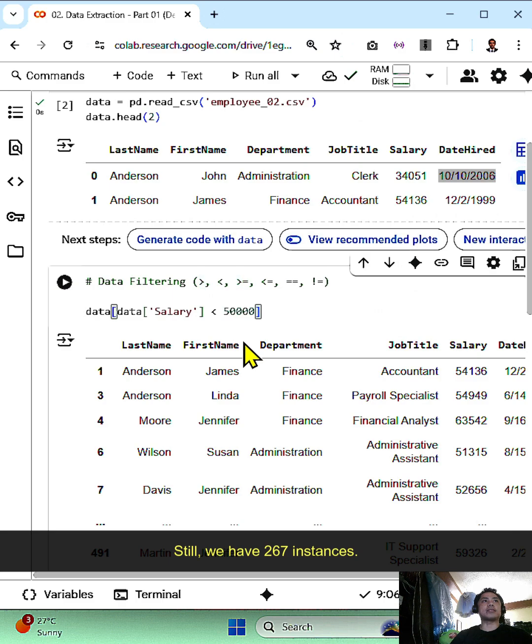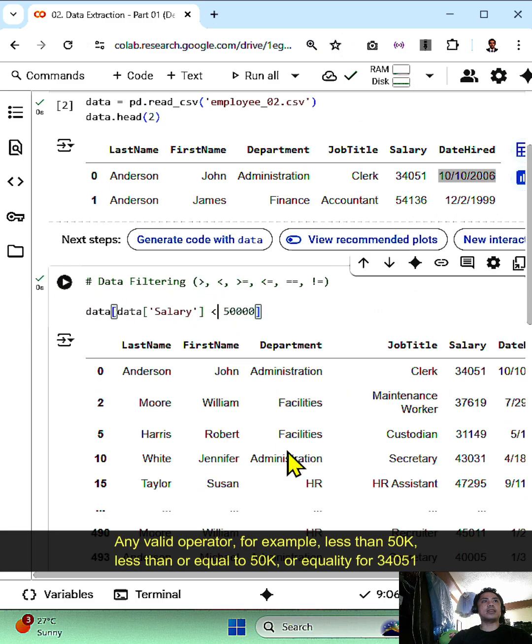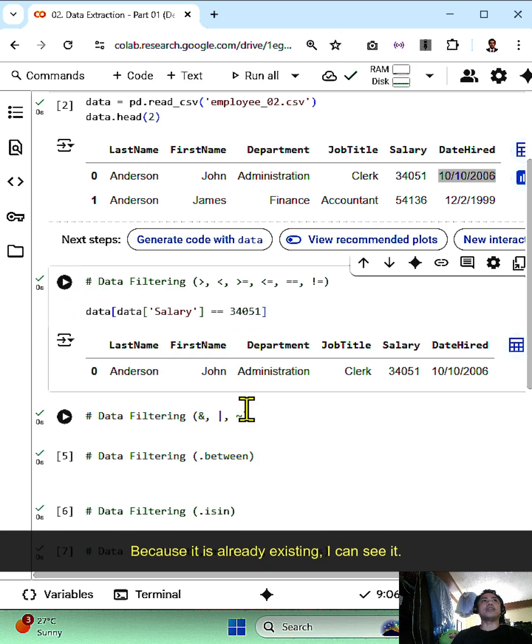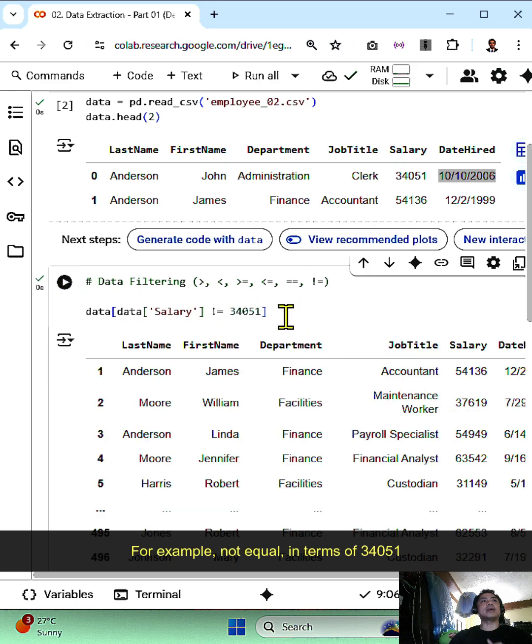So any valid operator, for example, less than 50, less than or equal, or for example, equality, equal. For example, meron tayong 34,051 kasi nandito na siya. Makikita ko na siya diyan. So, ibig sabihin yan yung eksakto. For example naman, not equal in terms ng 34,051. So, wala kang makikita na instance ng 34,051. So, ganun kadaling mag-filter ng data.